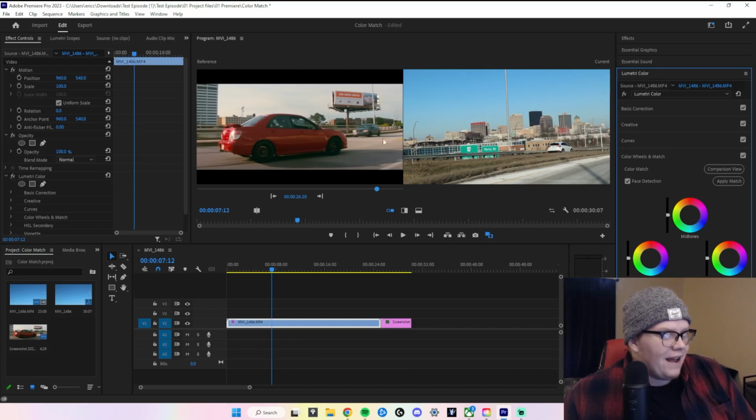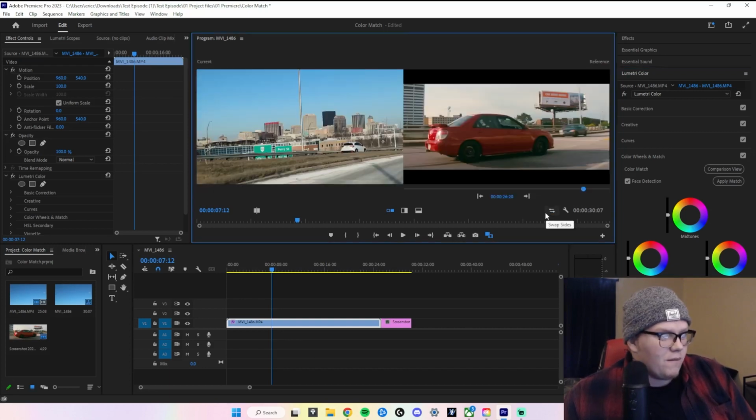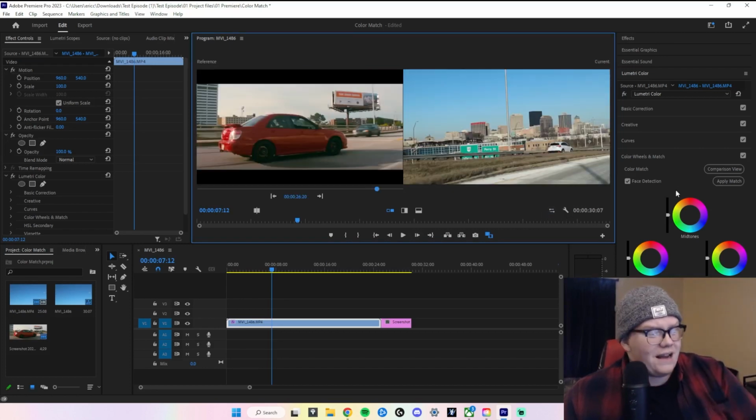to have our current right here and our reference right here. You can also maybe move those back and forth. They might be a little flip-flopped on your screen depending on your settings in Premiere Pro, but simply all we did was went to Lumetri color and hit comparison view.